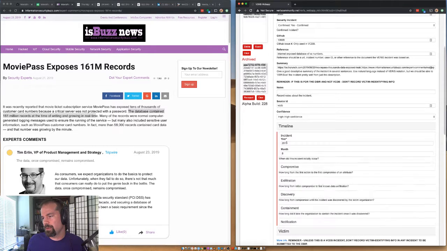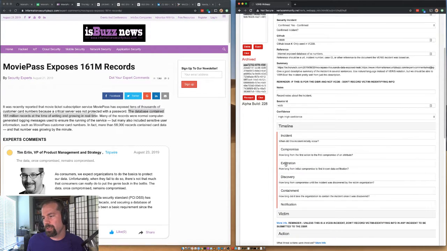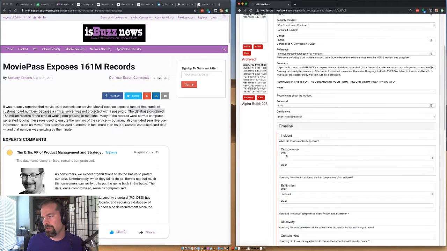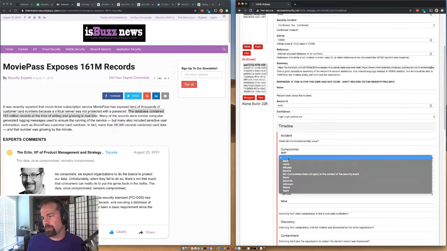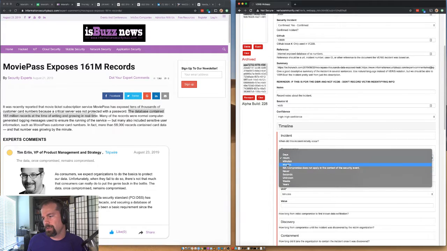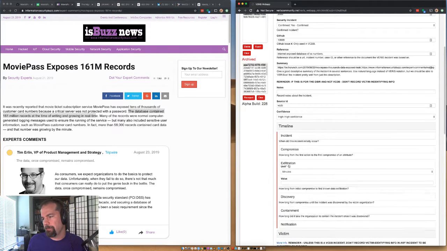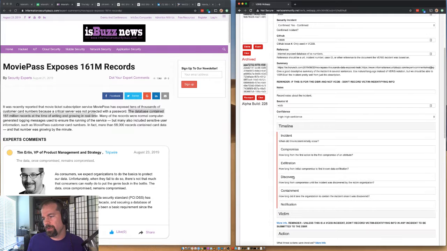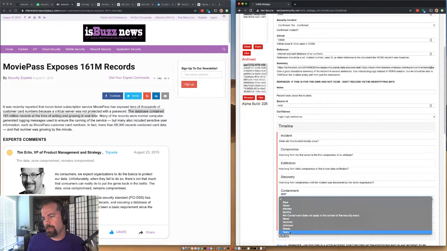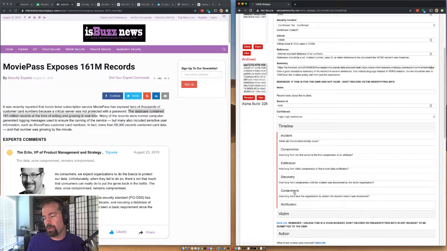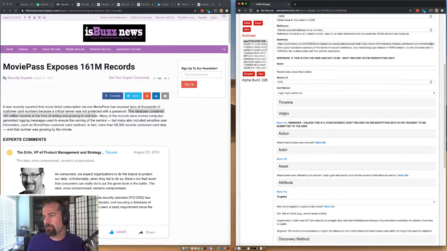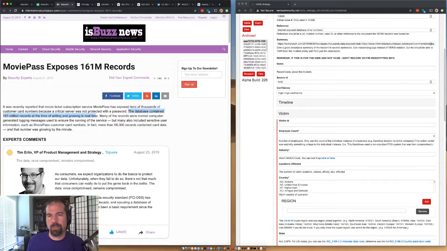Compromise. Exfiltration. Took minutes. Compromise, they just had to find it. It wasn't password protected. Discovery. Assume hours to disclose it. Containment. Unknown, because it was apparently still going a day or two later. Victim. MoviePass.